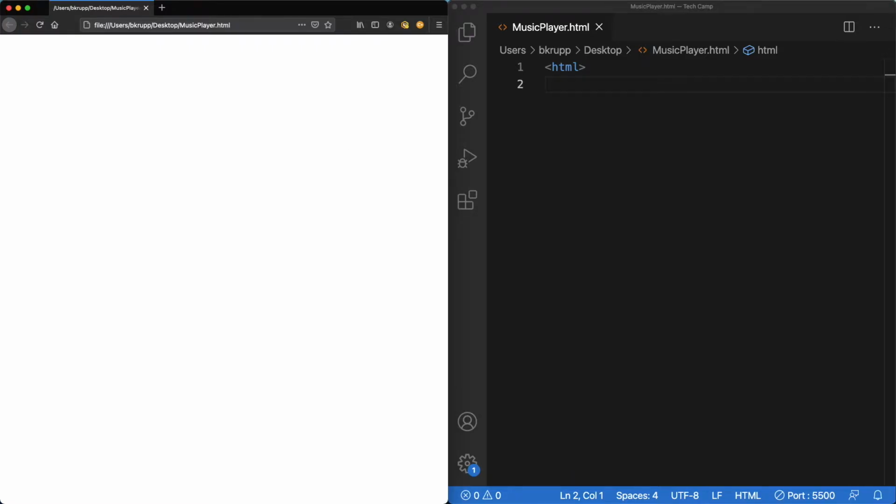Now, once we have this up and running, what we want to do is build out this web page. So it's going to be a web-based music player, and we're going to take some songs that we created from the previous camp using Sonic Pi. So the first thing that we want to do when we start off with an HTML document is add some of the basic tags here.